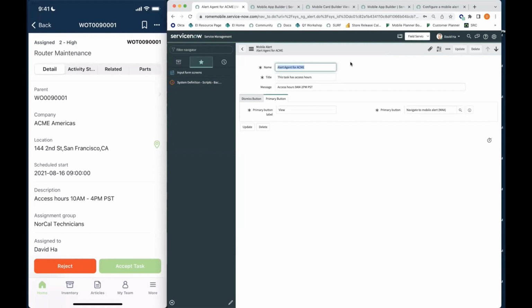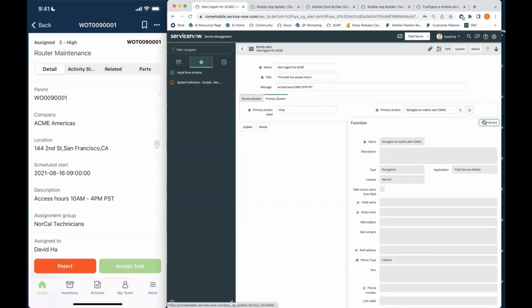Something I do need to call out, basically how this mobile alert shows up, it is primarily dependent on this navigation function. So if the conditions are met on the navigation function, the alert will show up. If it's not met, then it won't show up. So let's go back into this navigation here and make sure that we add conditions to it. Otherwise, this mobile alert is going to show up for every record, right?